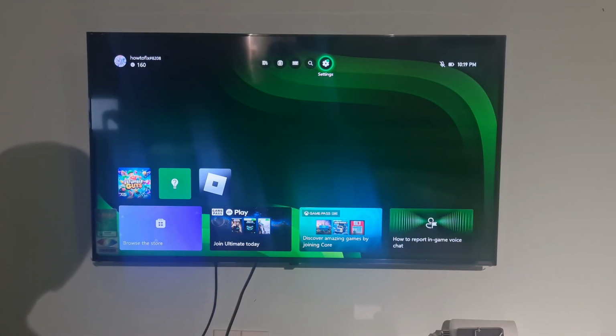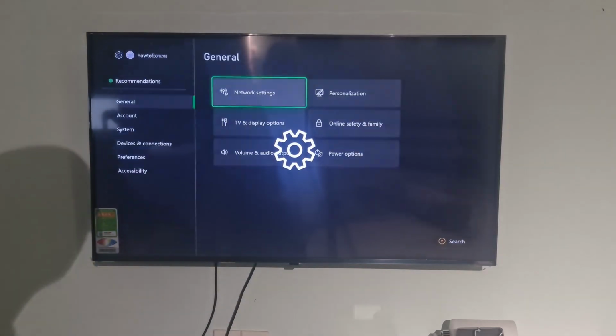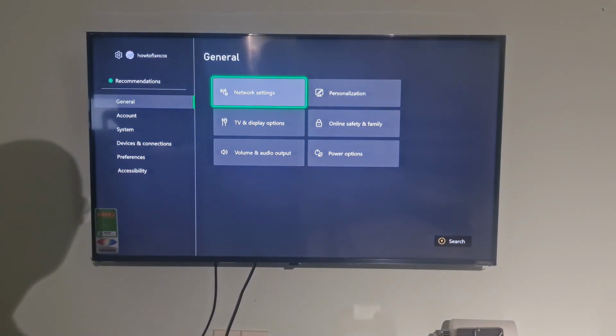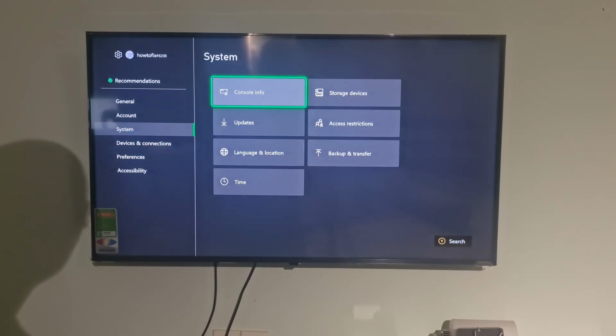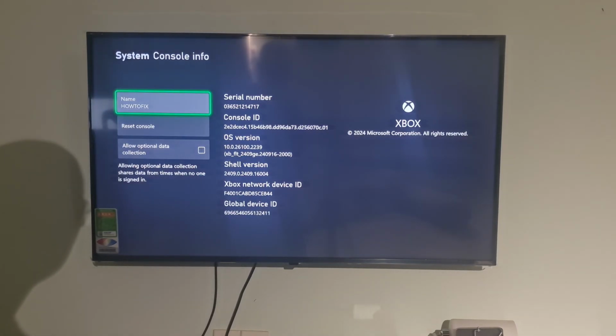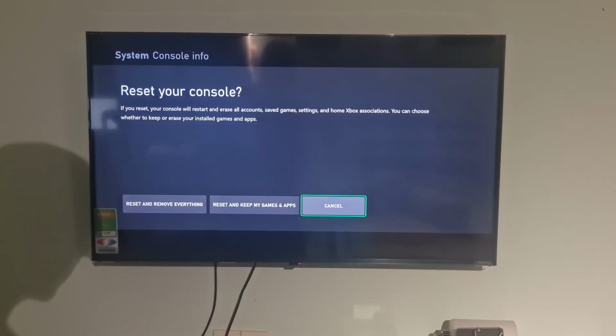Method 8. Factory reset your console. To do so, go through the following instructions. Go to Settings. Go to System. Select Console Info. Now, select Reset Console. Then, Xbox will show you the following 3 options.